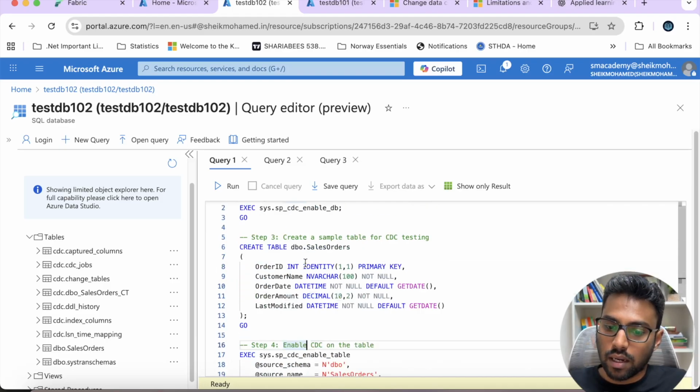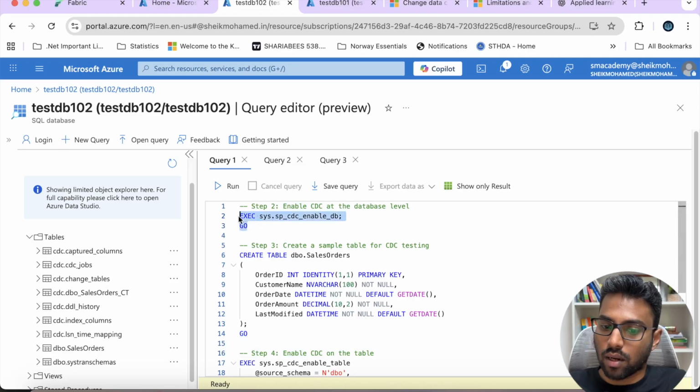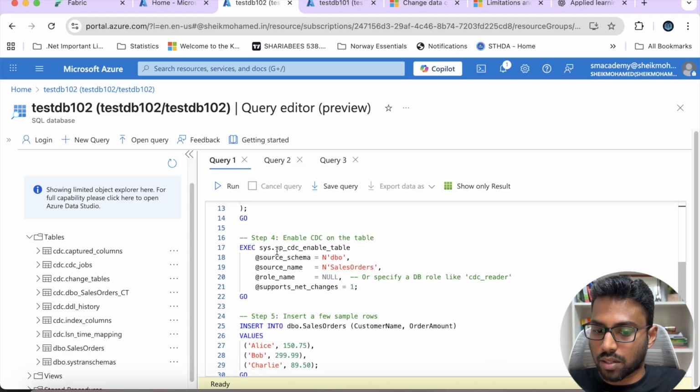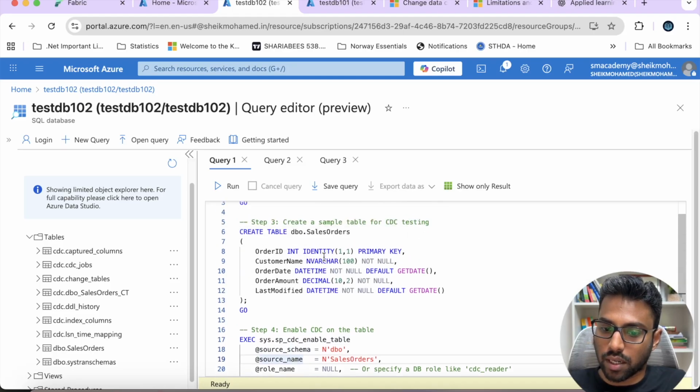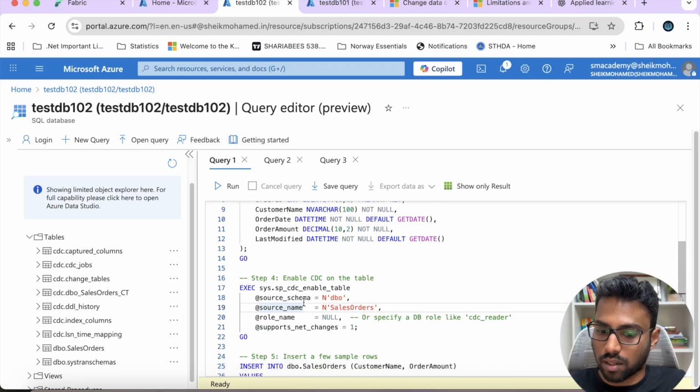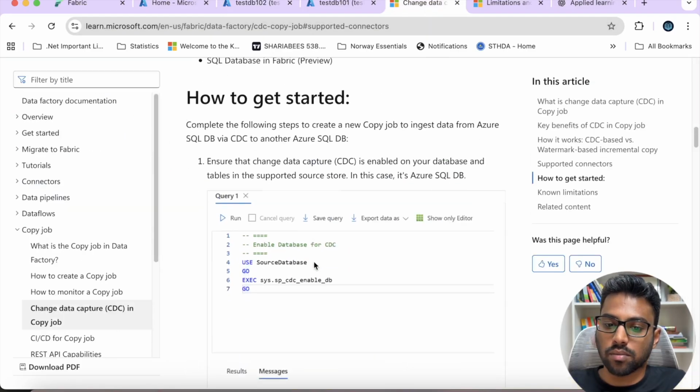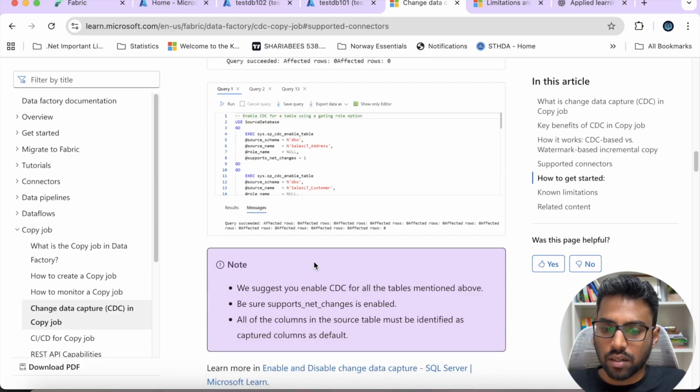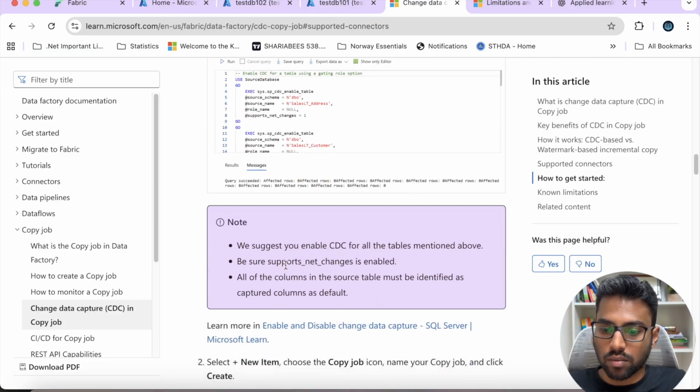Like how we did before, that command enables CDC at the database level. This command, execute sys.sp_cdc_enable_table, takes the parameters source schema and source name. The table is already created, which is dbo.sales_order. I'm passing those in as parameters, and the role name you can keep null, and supports net changes should be enabled.